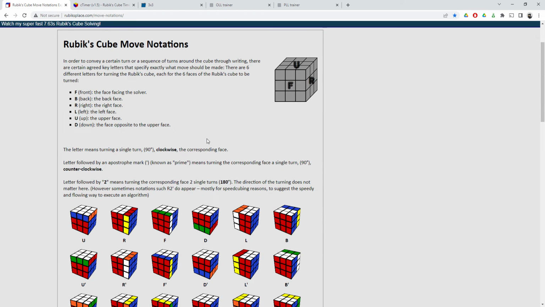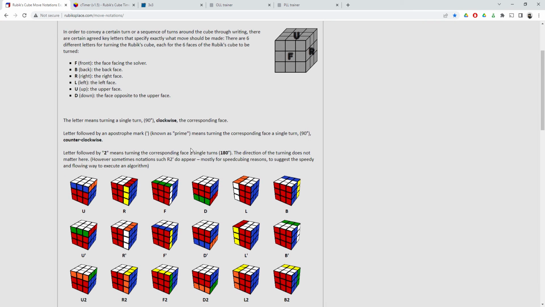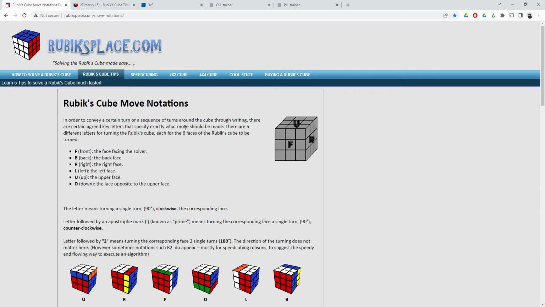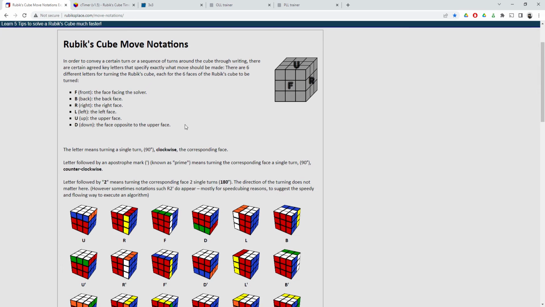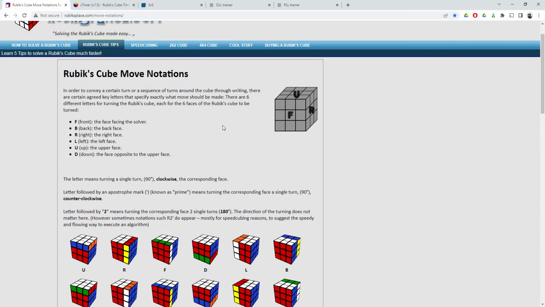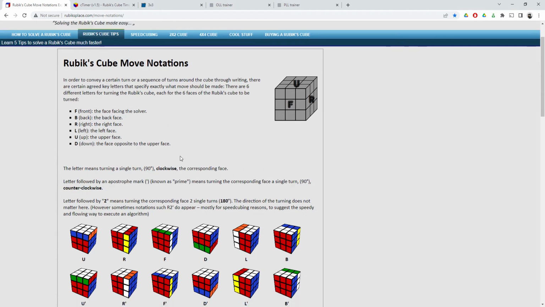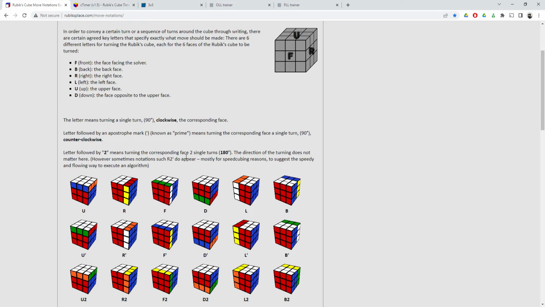So cube notation is basically every single move that you can do on the cube has a particular name. And here they all are. You can use this website. I'm going to put links to all these websites in the description, so you can just reference them. Now, this is pretty good, it just explains everything. This is the one I go to when I need to remember something.